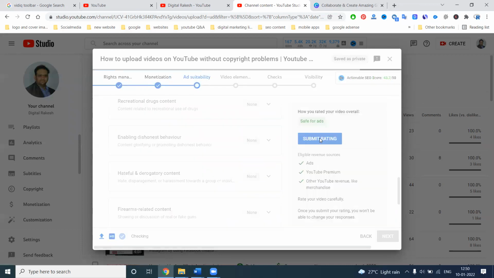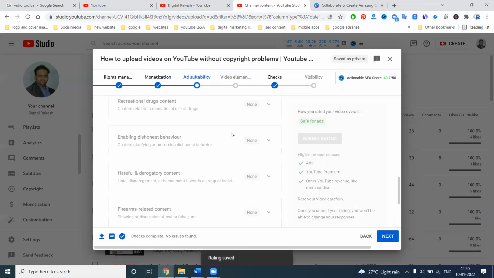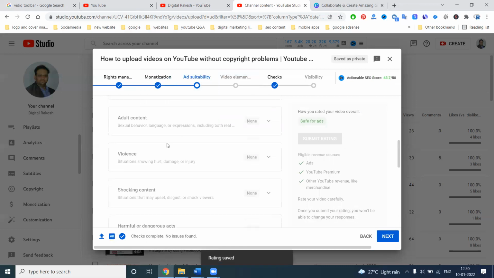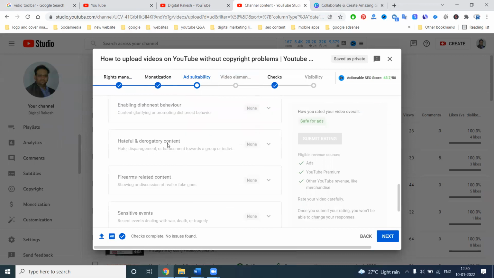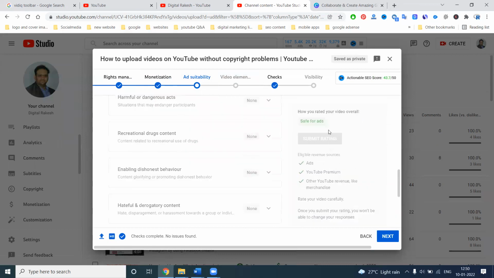Submit the rating. This is nothing but ad suitability. Suppose you have any shocking content, violence, adult content, anything, you have to mention it properly. If you don't mention it, it is marked not safe for ads, and you will not be suitable for ads. That means you are not getting proper earnings. That is called ineligible or limited monetization.